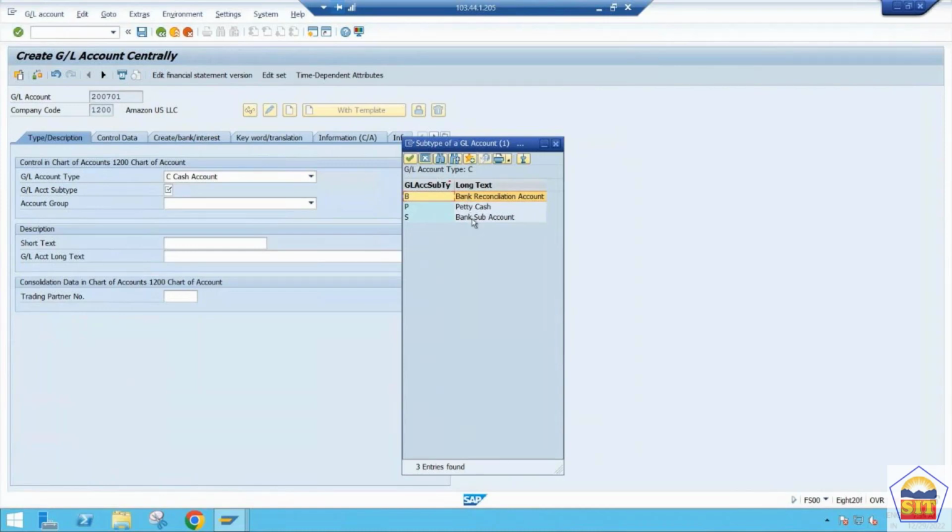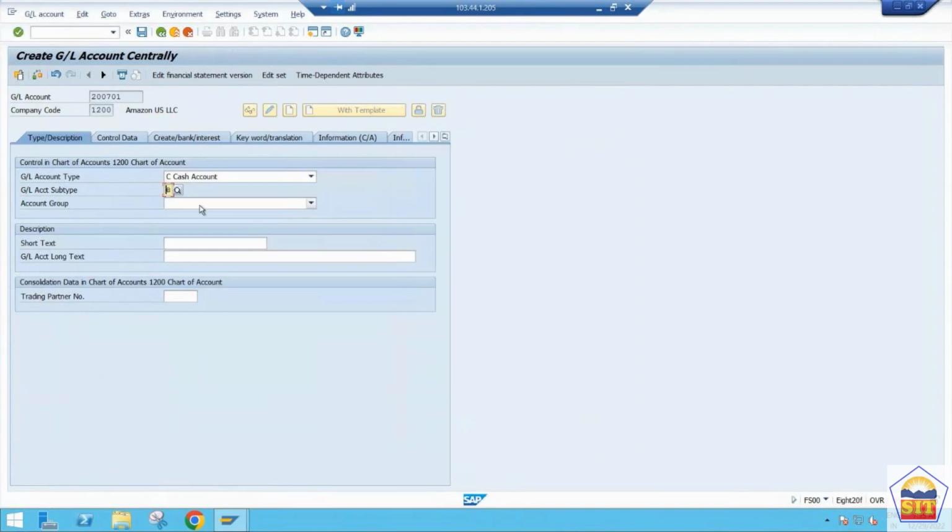And for all your sub accounts, if you want to maintain the incoming clearing account, outgoing clearing account, then for those clearing accounts you will be giving the sub account type as S. So this is going to be my main GL account, which will be linked to the different house banks.